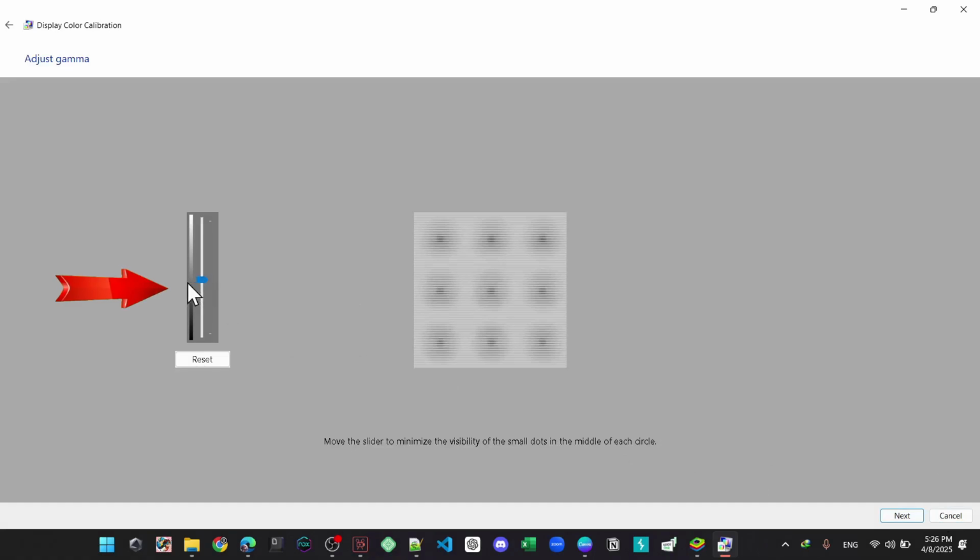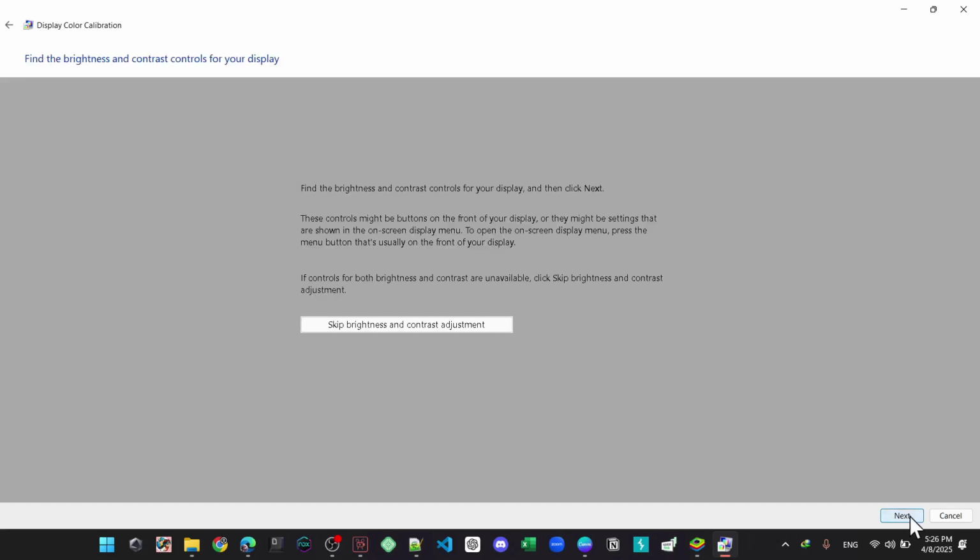So now from here you can just adjust your gamma. So you can make your gamma higher or lower as you want. So I'll click on Reset to Default. And then I will hit on Next.